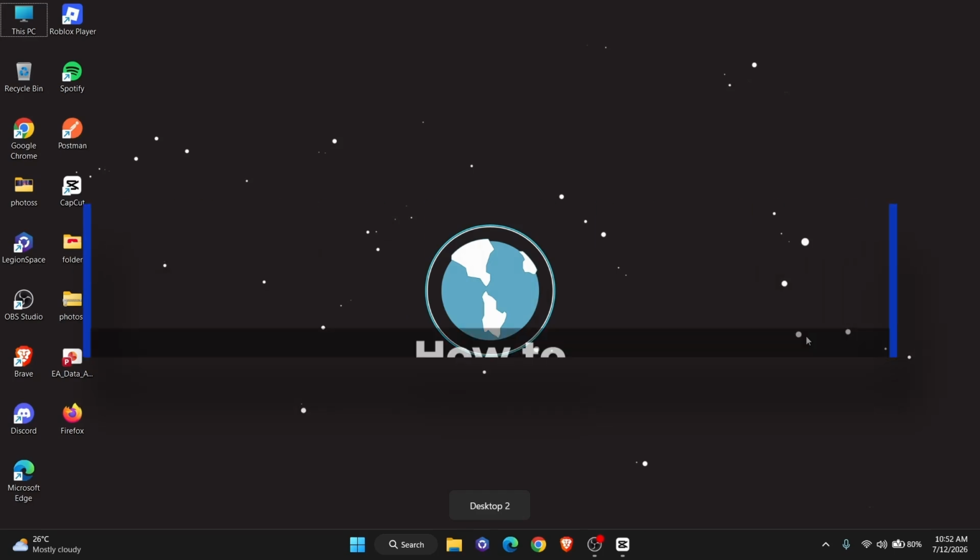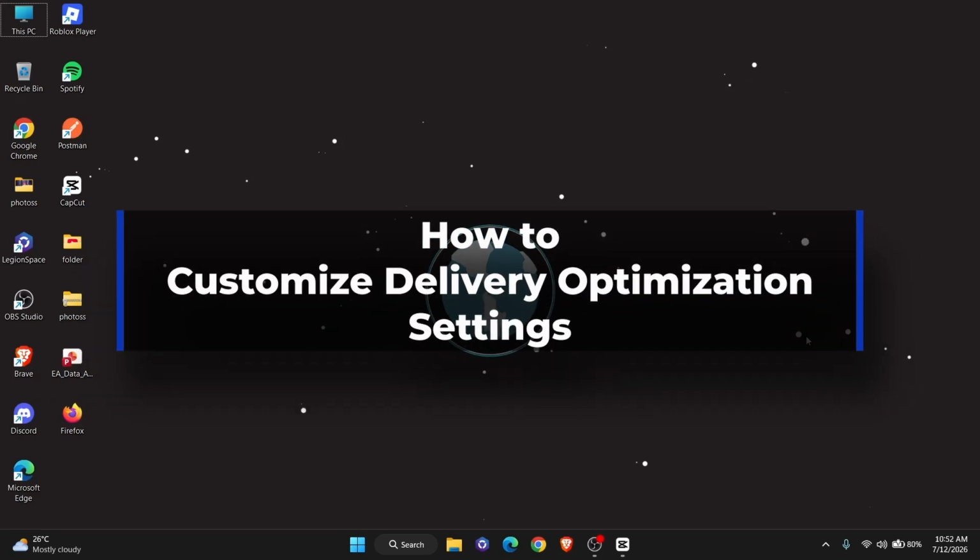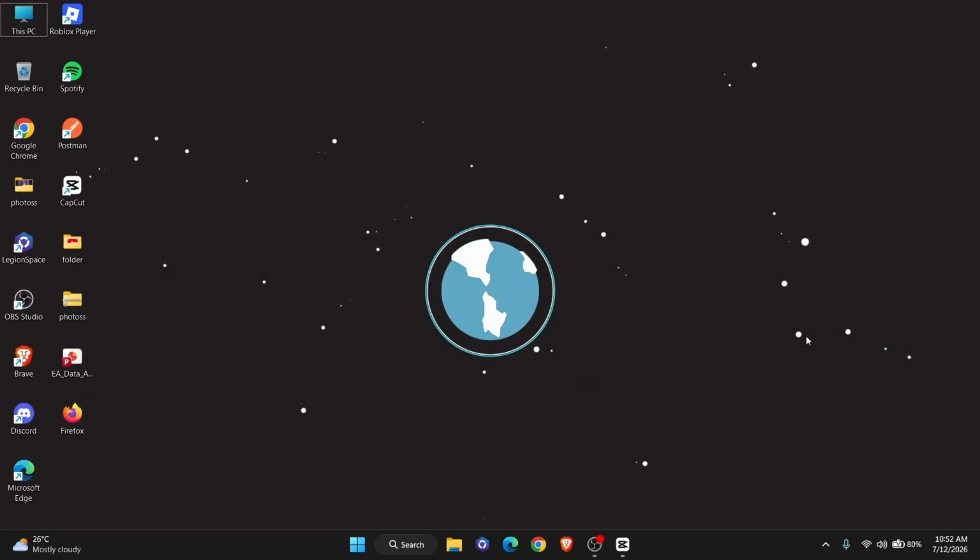How to customize delivery optimization settings in Windows 11. This tutorial shows you how to control how Windows downloads and shares update files across devices.